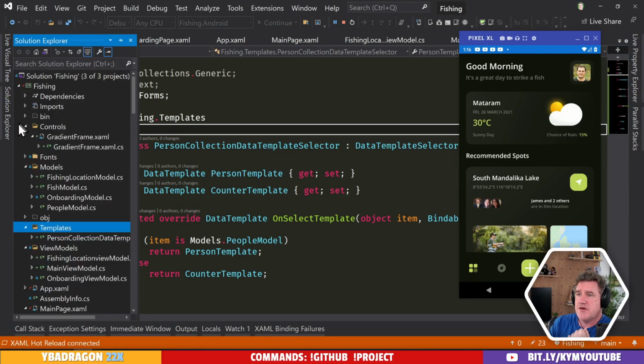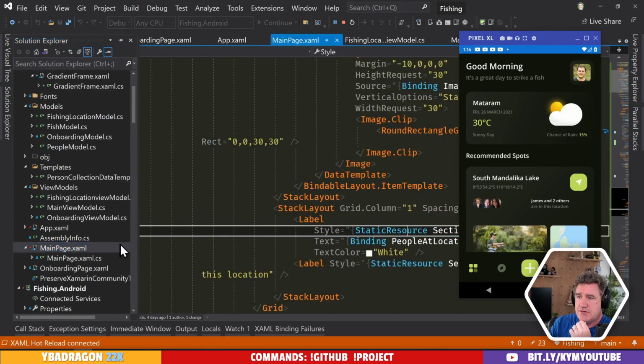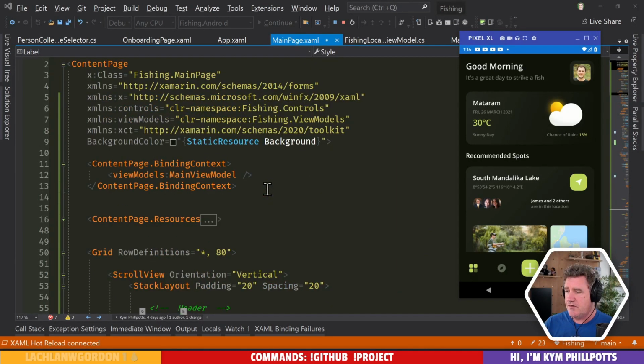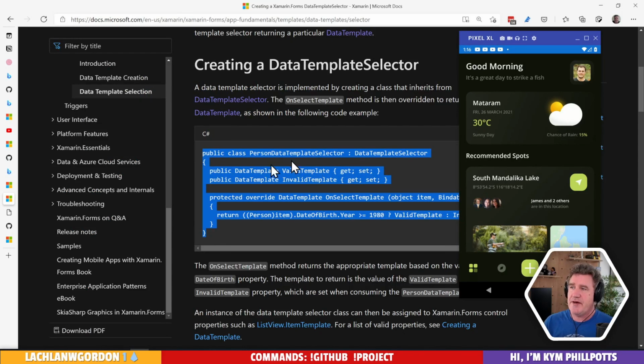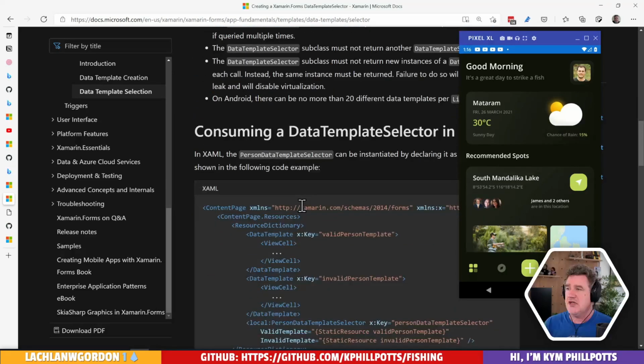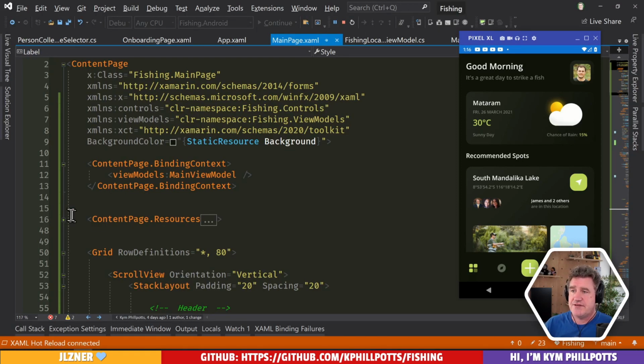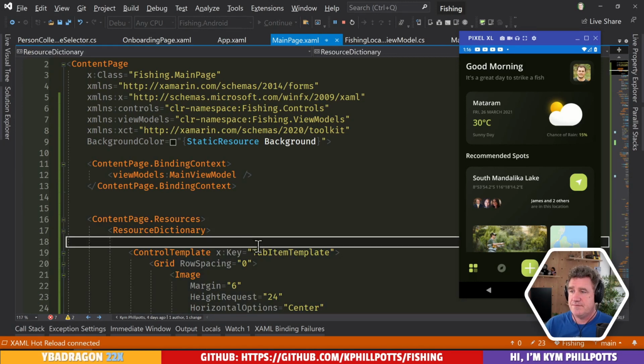All right, so it should be something like this. We'll go to our main page. Okay, and if we have a look at the docs for data template selectors, you basically create this class which says, based on the data, which template am I using? And then you can go and you can stick in some data templates. And then you've got a data template selector defined as well. So let's do that.